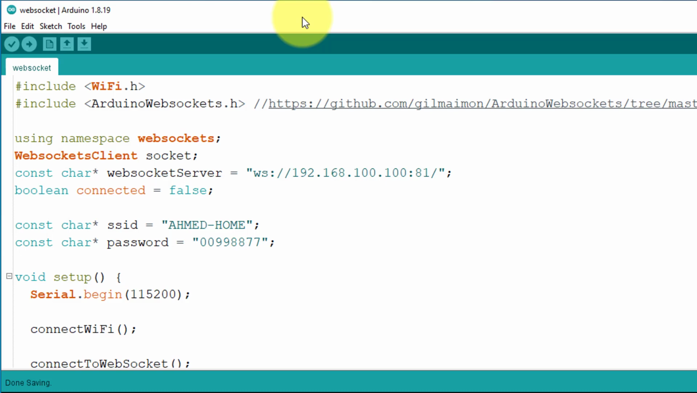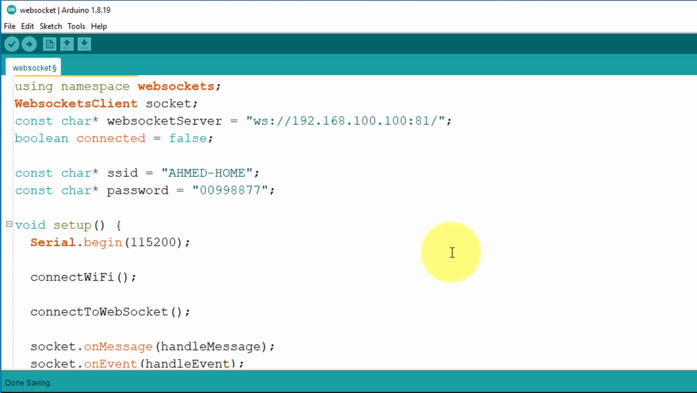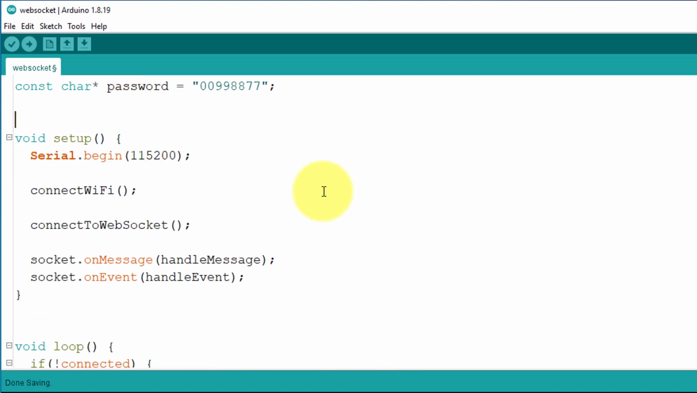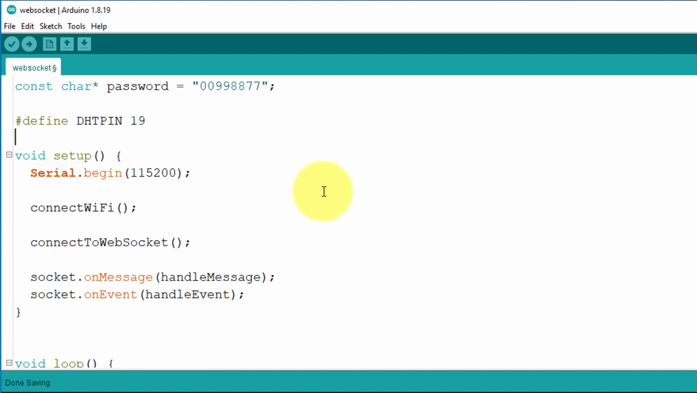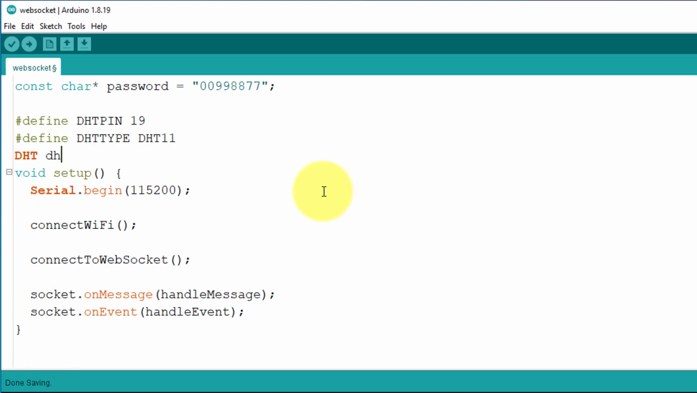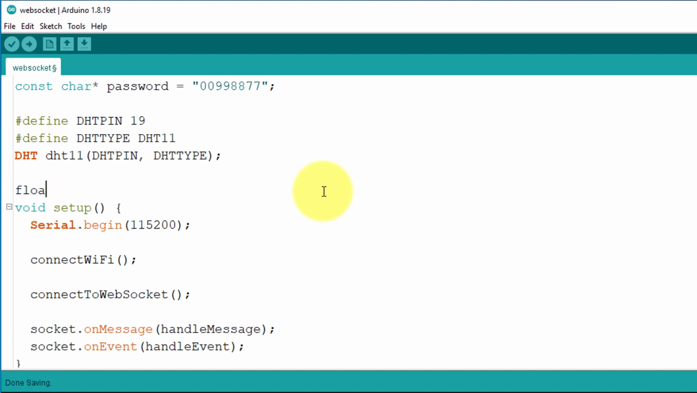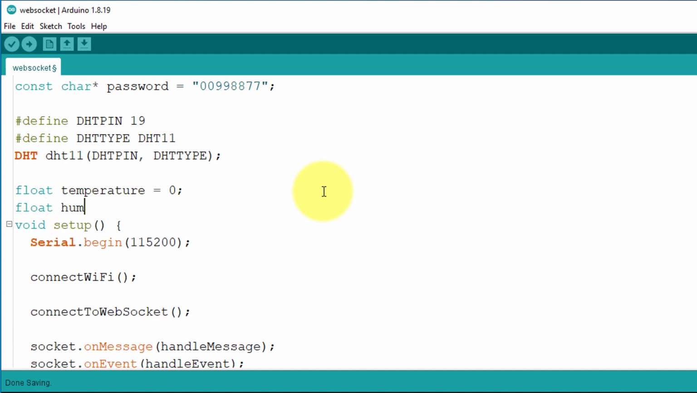This time, I will send real temperature data from the DHT11 sensor. So first, include the popular Adafruit DHT sensor library. Next, define the pin to which the DHT11 sensor is connected, which is pin 19 on ESP32. Additionally, specify the type of the sensor as DHT11. And then, create an instance of the DHT sensor to communicate with the sensor. Then, define two variables to store the temperature and humidity data.